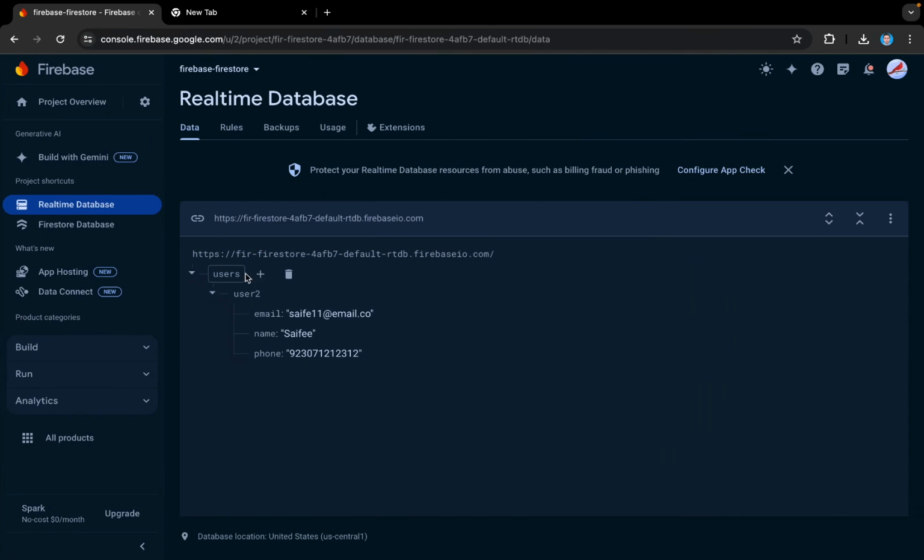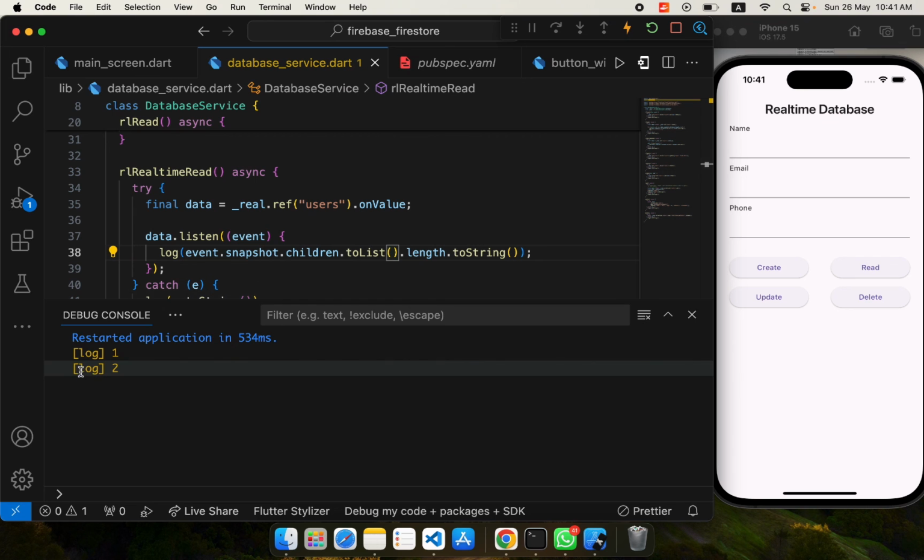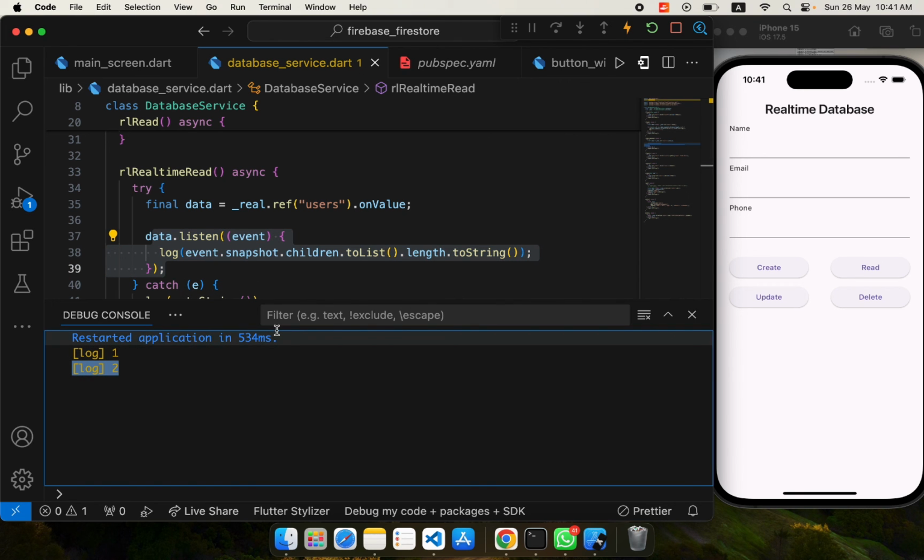So let's add another user here. I will call it user 1, and here let's give it an email, something like blah blah at email.com, and add it. So you can see here this has been triggered and we have the updated length fetched here. Similarly, we can fetch the updated list of users as well. So that's how real-time listening of data works, and you can listen to the updates in real time so that you can update your UI accordingly.